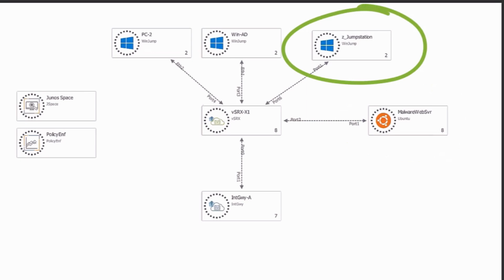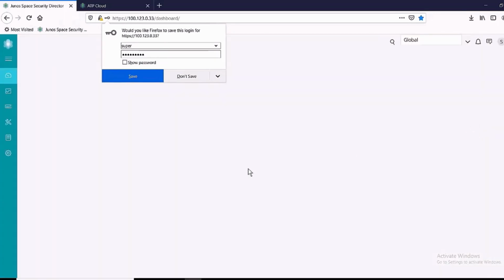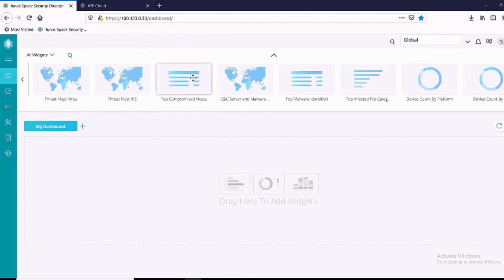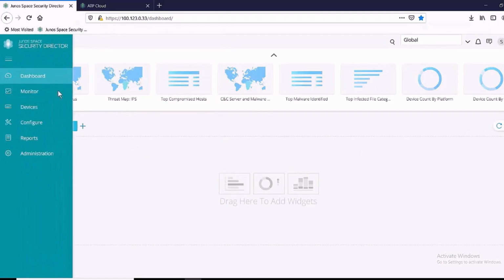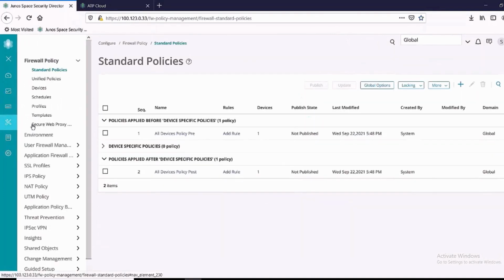We will be using one of the Windows hosts as a jump station to connect to the victim's host using RDP, and from there launching the attack. Before we proceed with the DBatLoader attack simulation, let's first take a look at the threat prevention policy that we've set up on our Security Director and applied to the VSRX.